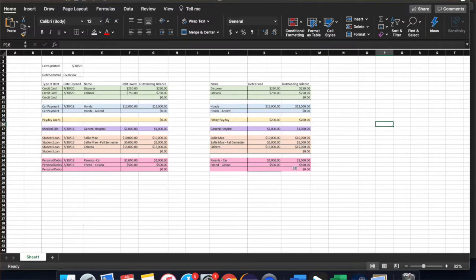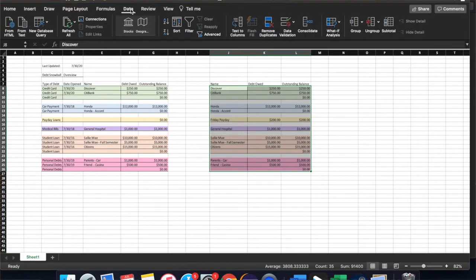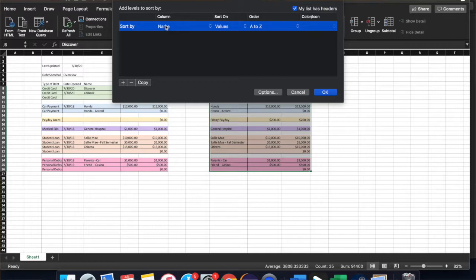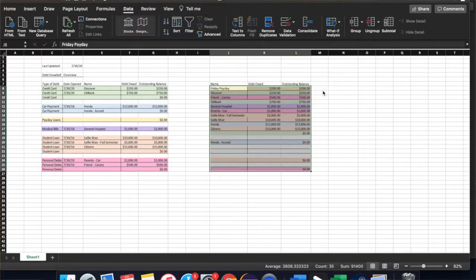Now we got all our debts listed here. This is going to be for the bar graph, so we want to sort them smallest to greatest. So you're going to want to highlight all three columns. Go up here to data, sort. You're going to want to sort by column, debt owed, values, smallest to largest.